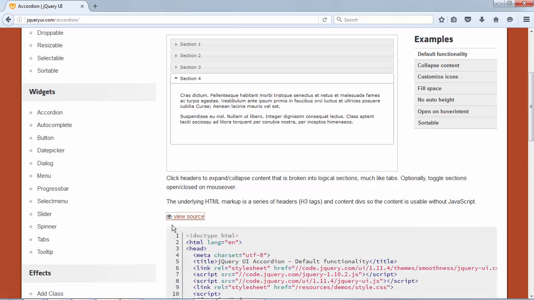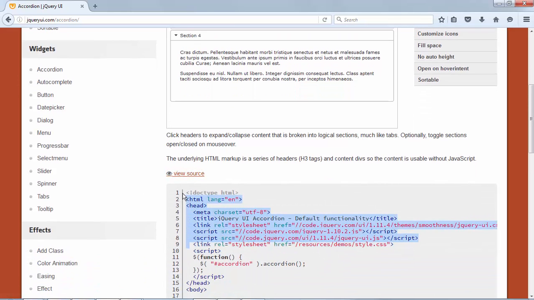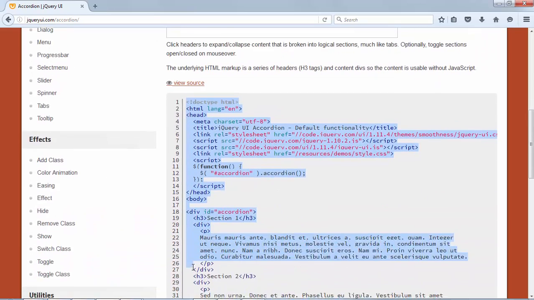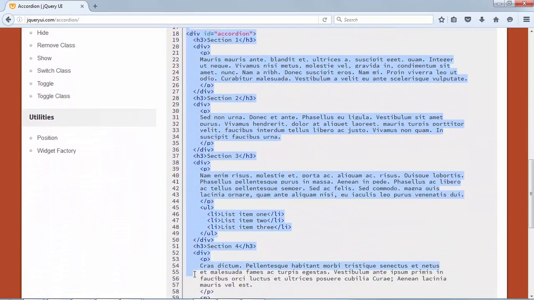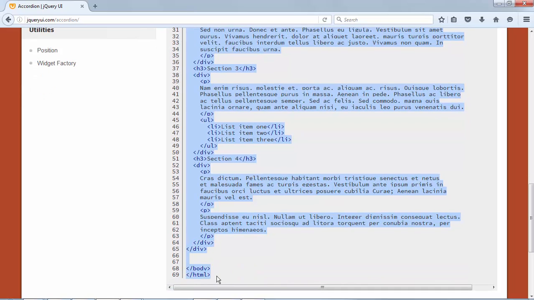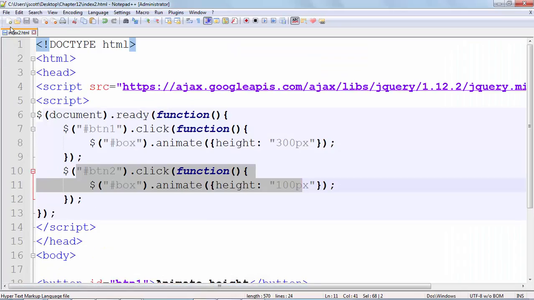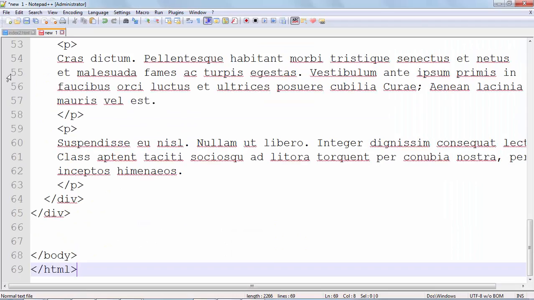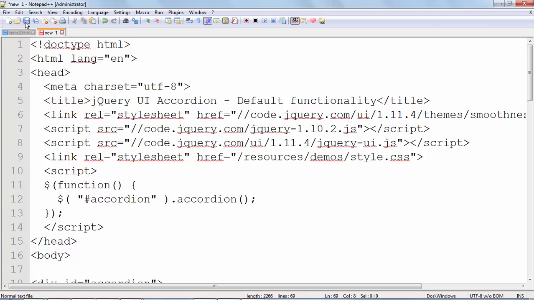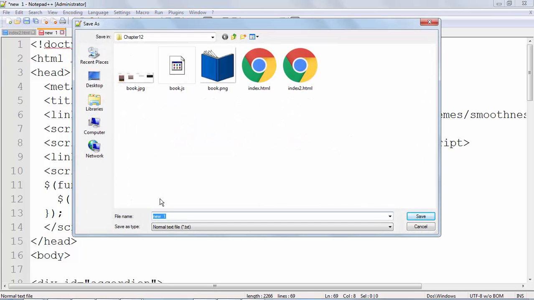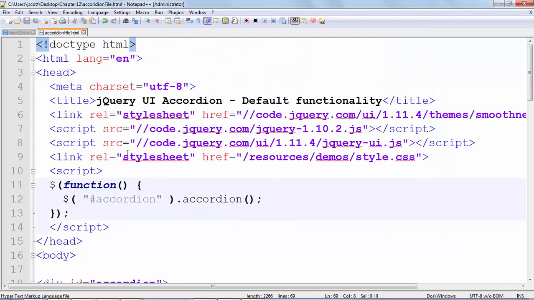If I click here and I view the source, I can grab all of that source. And notice it doesn't even copy the line numbers, which is good because I don't want them. And I can take all of that, I can copy it to my clipboard, and I can open up a new file here, and I can paste it in. Now, I'm not going to call this index again. I'm just going to call this accordion file.html.